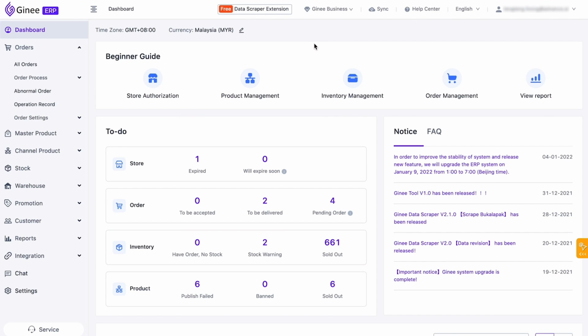Do you often get overwhelmed when replying to your customers? Replying to customers is also counted when evaluating your shop performance, Gineers. But we have a solution for you. Ginee Chat helps you manage all customer chats in one dashboard. Let us all learn together how to use Ginee Chat.